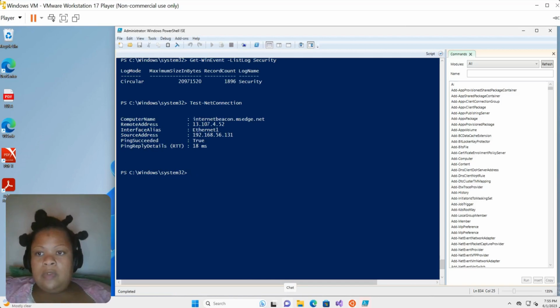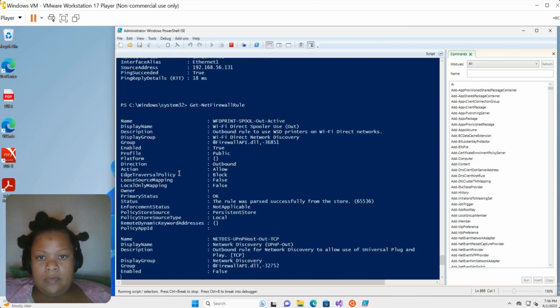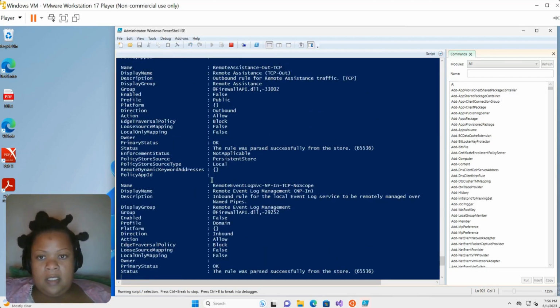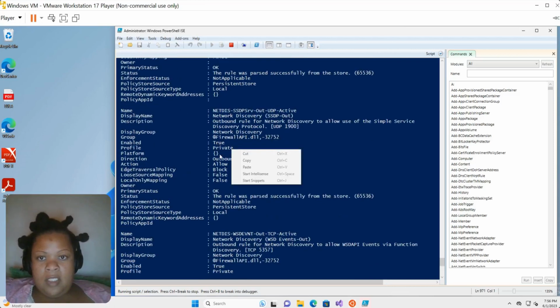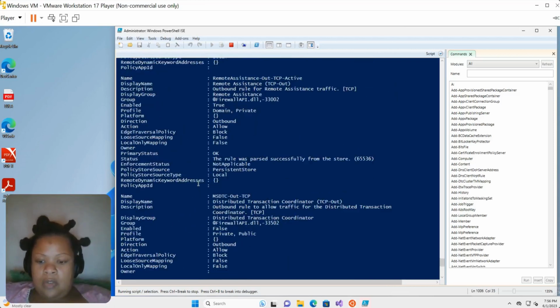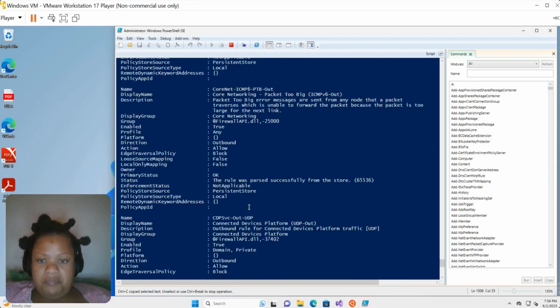Good to know that. Get-NetFirewallRule. It retrieves firewall rules on a system, useful for analyzing the current firewall configuration and identifying any potential gaps. So Get-NetFirewallRule. Okay, and there's so many of them. Let's see a true one. Here's a true one. I'm going to Control C out of this to stop it.